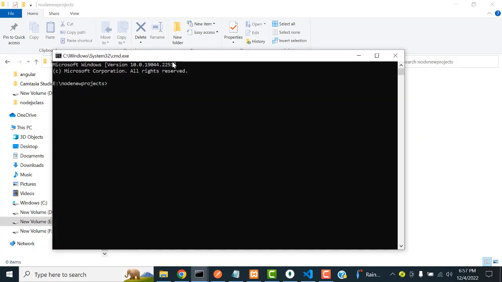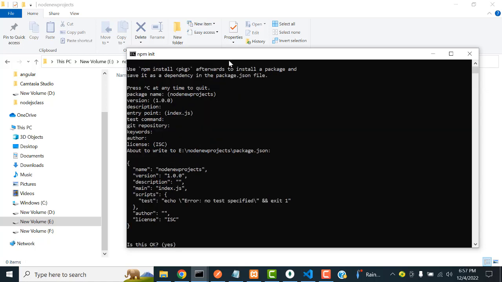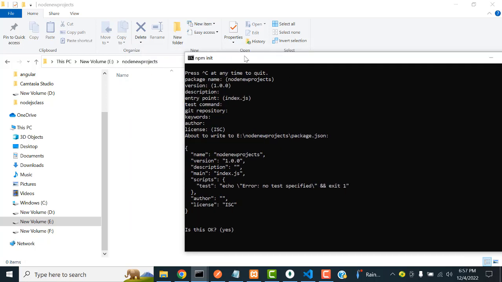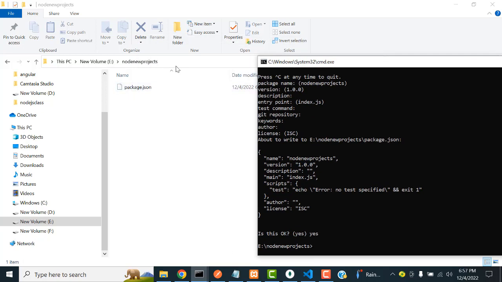Here you type npm init and press enter. It asks for the package name. I just press enter, version enter. If you want, you can fill these in, but at the moment I don't need them. It will generate the package.json file, so you have to press yes. You can see the package.json, only one file is created.